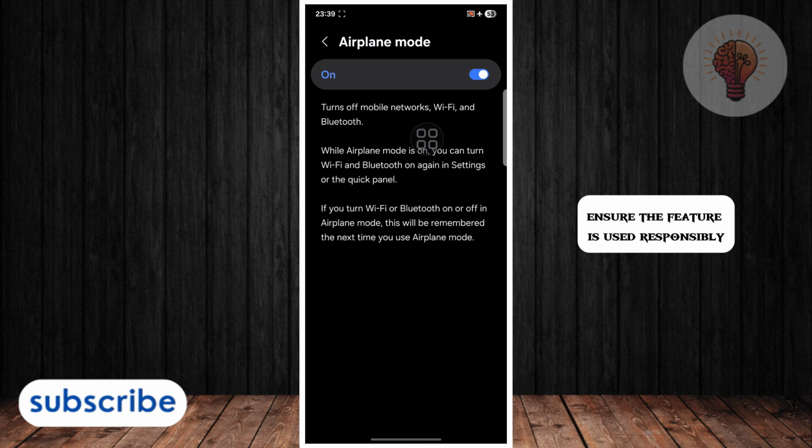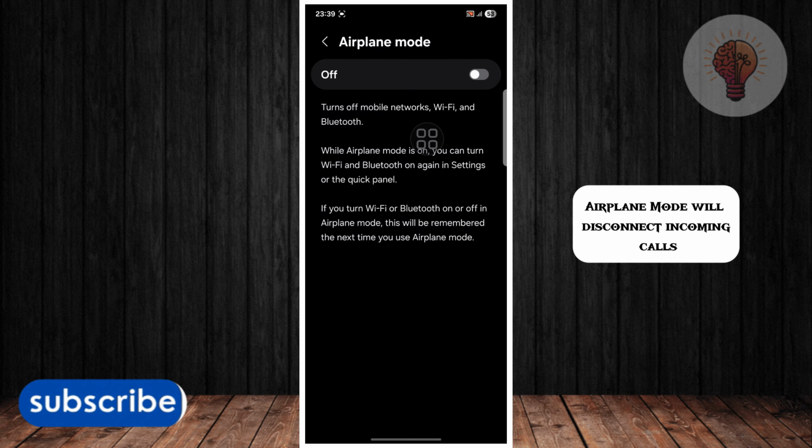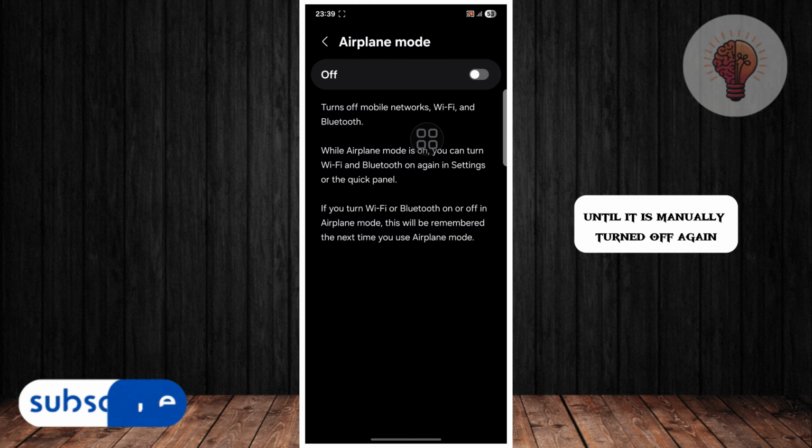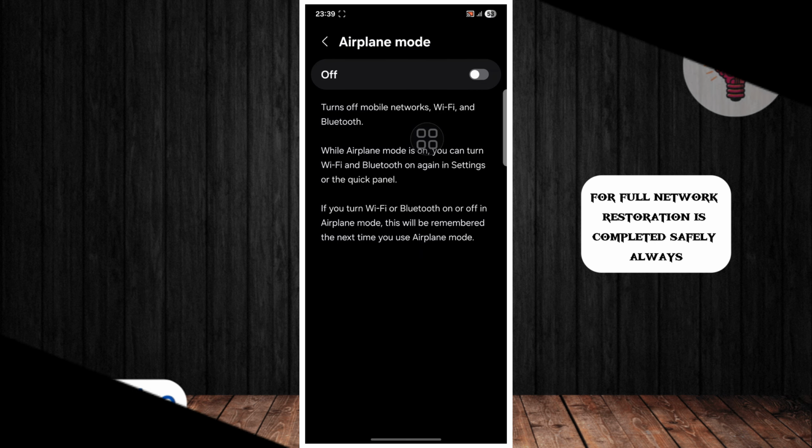Ensure the feature is used responsibly, as enabling airplane mode will disconnect incoming calls, messages, and background synchronization until it is manually turned off again for full network restoration.